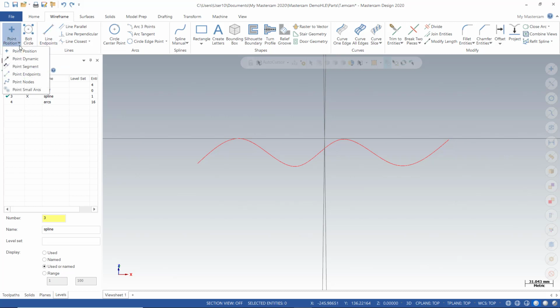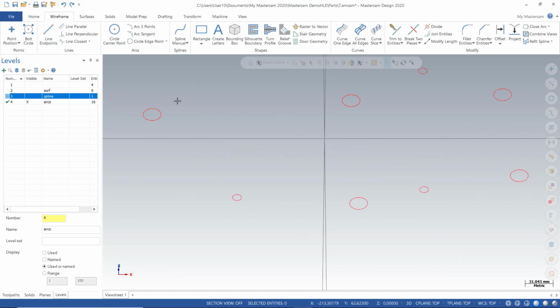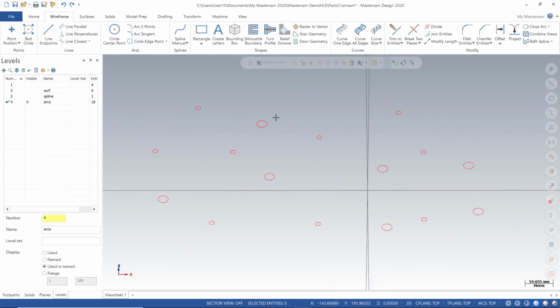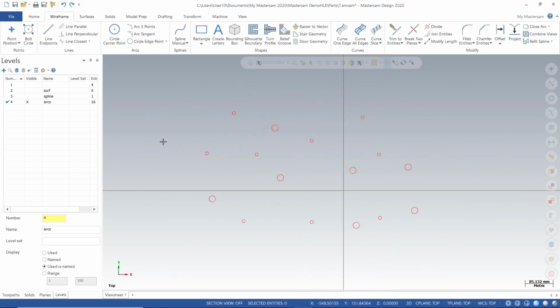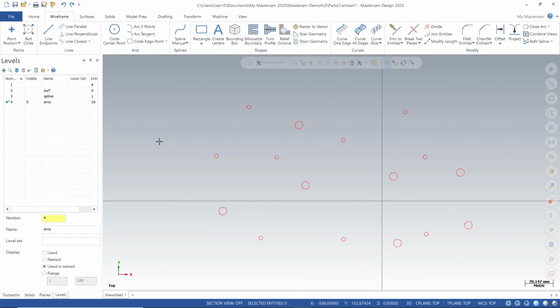Okay, next one, it's going to be point on small arcs. I'm going to just switch my levels, make my arcs. I've got the arcs already, just going to fit screen that. As you can see here, I've got two different sizes of circles. One is a radius 5 and the other one is a radius 10.